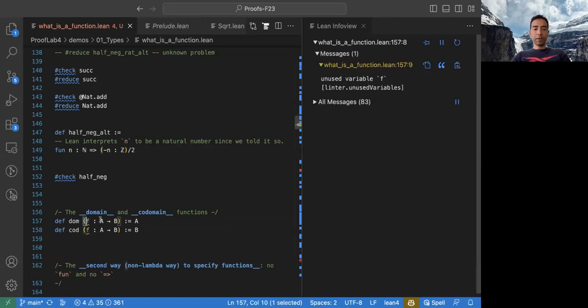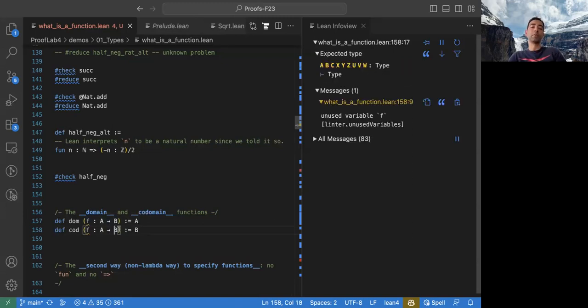Suppose I have a function f from A to B, and I want to take the domain of this function, which is the input type A. So my input is a function, and my output now is a type. This we never had before. We usually outputted a term of a type. This time we are outputting a type itself. And the same with the codomain function, which outputs the type of the output of f.